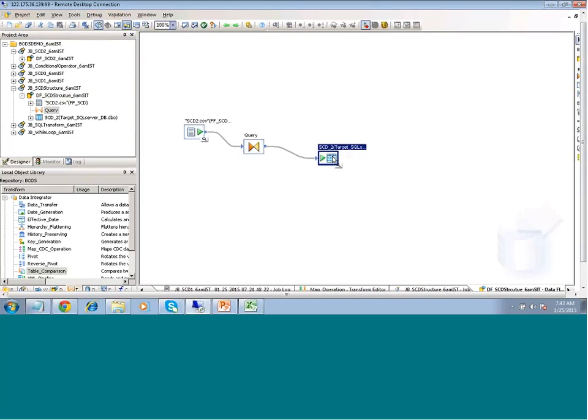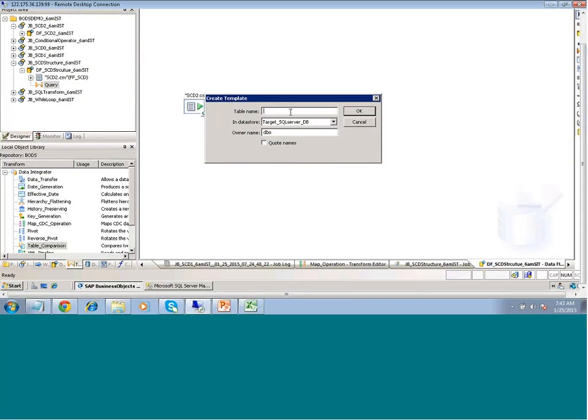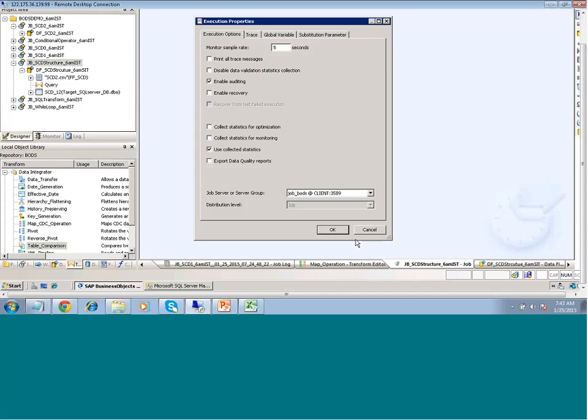Now I will create one more table here, slowly changing dimension 1 and 2. I will execute the job here.